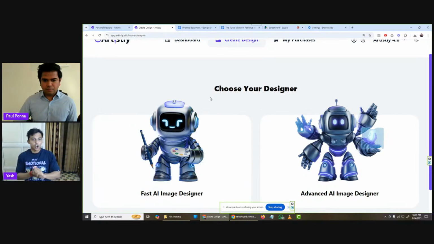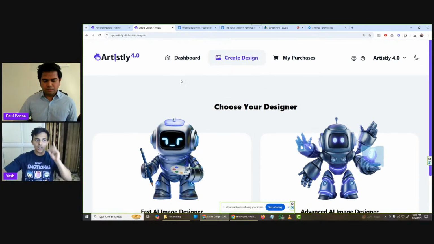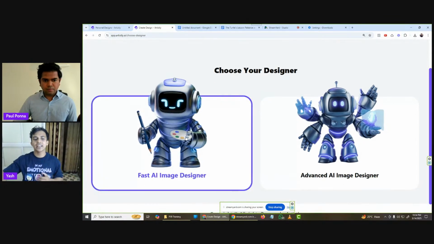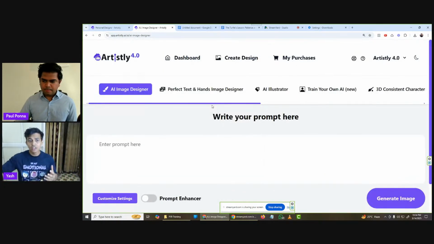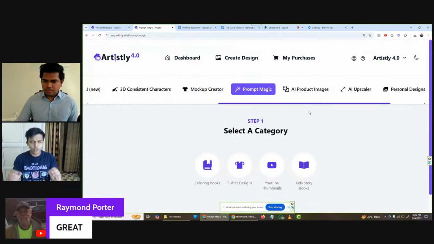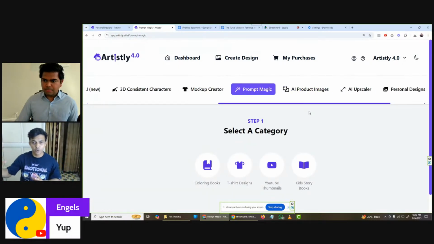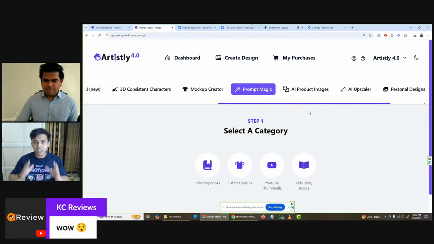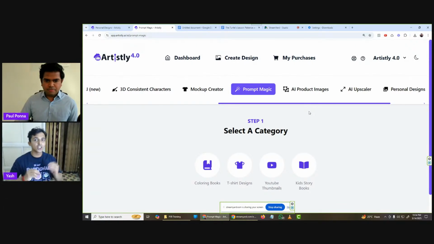Step number one, go to Artistly and go to Fast AI Image Designer. Once you get inside here, you have to come to Prompt Magic. I want to give you a hint of the vision for Artistly in the near future. With Prompt Magic, we are building an army of agents that goes from an idea to a finished product, whether you want to create coloring books, storybooks, thumbnails, or covers. This will be upgraded to design agents. You're going to have a lot of fun going from an idea to a finished product in just one click.